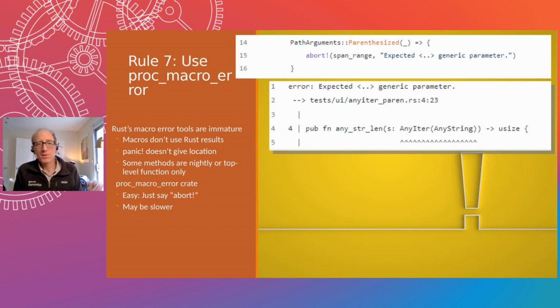Okay, that was all. I think that's all the programming, inner programming syntax tree stuff. So let's talk about error handling. Rule 7 is use the proc macro error crate. All Rust code needs to handle errors, of course. Sadly, macros don't use the Rust result types that we're used to in regular coding.